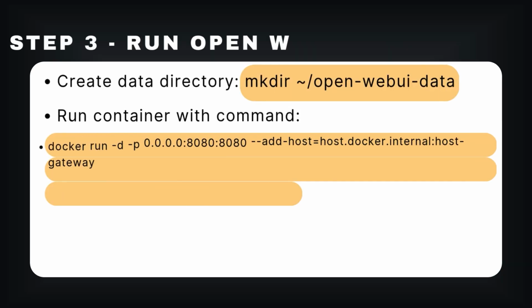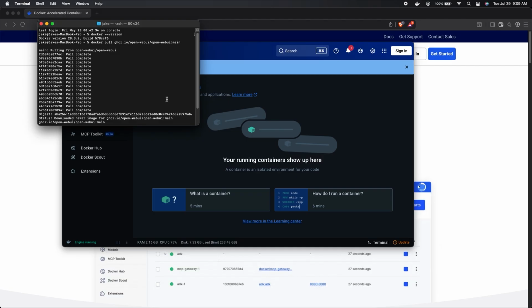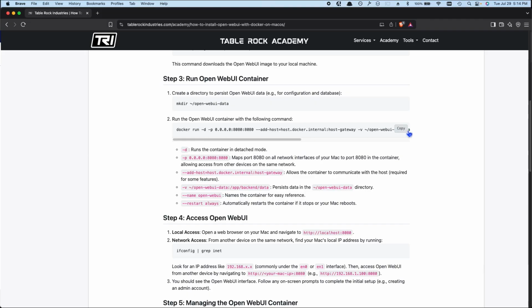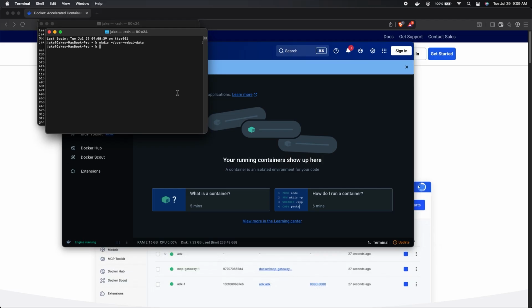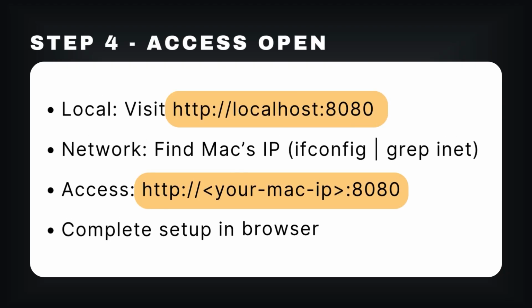Once the Docker pull is complete, step three is to create an Open WebUI container. In a new terminal, I'll create a directory for Open WebUI data, and then use the following command to launch Open WebUI on Docker, which you can just copy and paste from the Academy. You only need to do this once, so don't be intimidated. To access Open WebUI, head to localhost:8080 in your web browser.